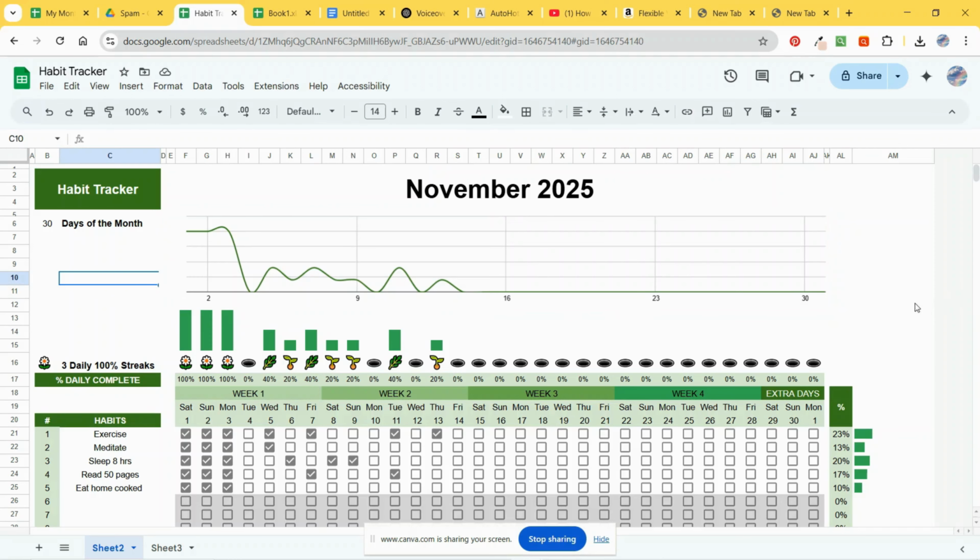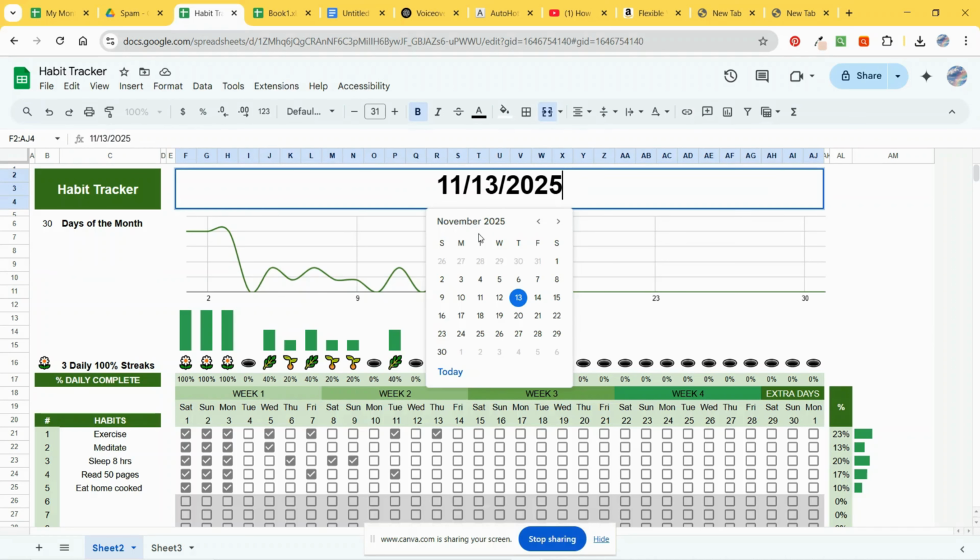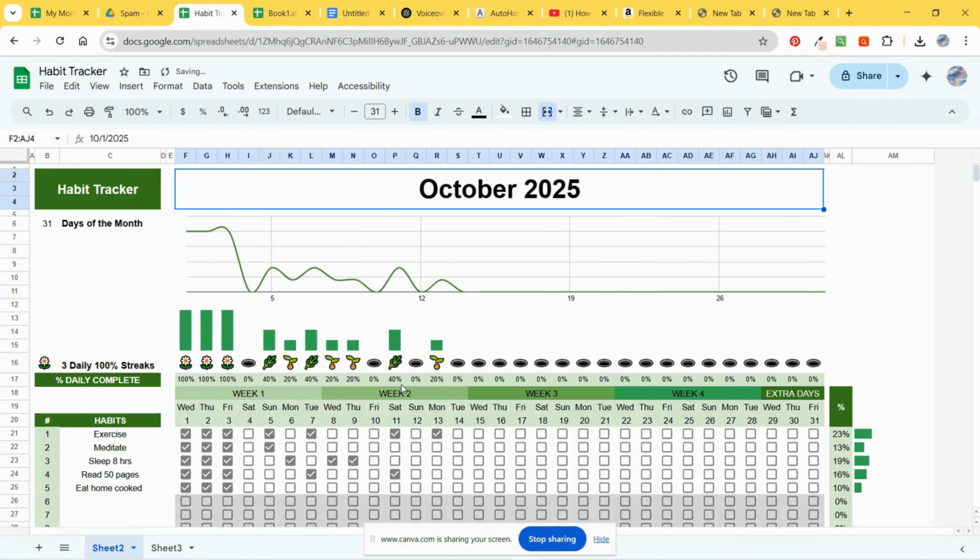Hello everyone. So in this video, I'm going to walk you through creating this habit tracker spreadsheet. The first thing you can do is double click on this cell and select the month for which you want to track your habits. So let's say I want to track it for October, and the habit tracker will automatically calculate the total number of days in that selected month.